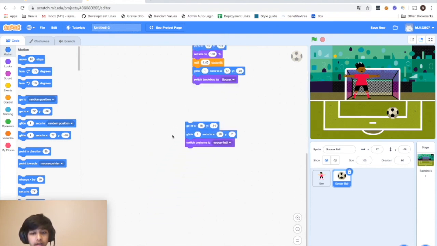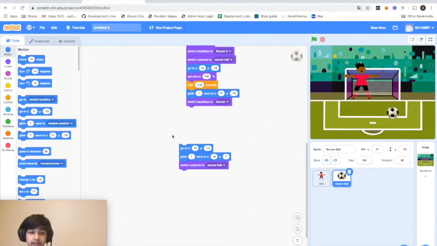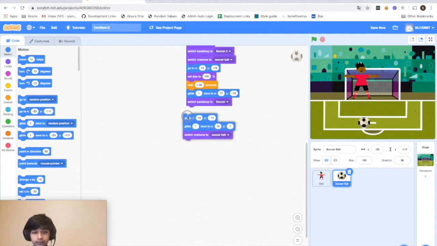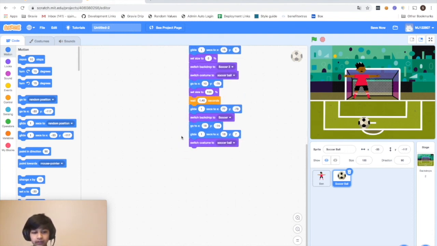Finally, for the final 3 steps, we want the soccer ball to go to a certain point of this map over here. Basically, this is a coordinate plane. You could think of this as that, and it's got a coordinate. I can actually move this accordingly, and over here I will see the X and Y. So we want X to be 18 and Y to be negative 14. And it's going to glide for 1 second to 18, 7, X being 18, Y being 7. And the costume is going to be switched to soccer ball. Alright? So we've done all the programming.